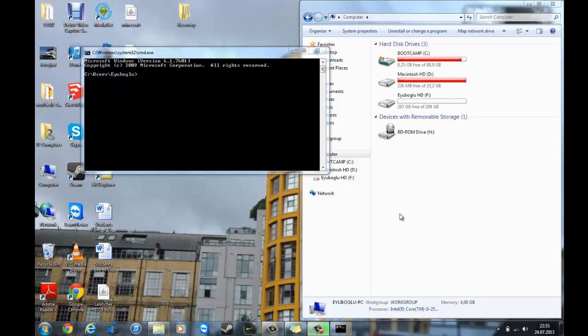Hello, today I am going to show you how to format a hard drive using command prompt.